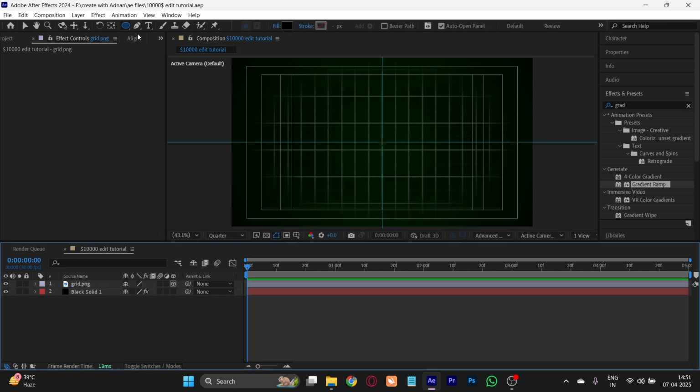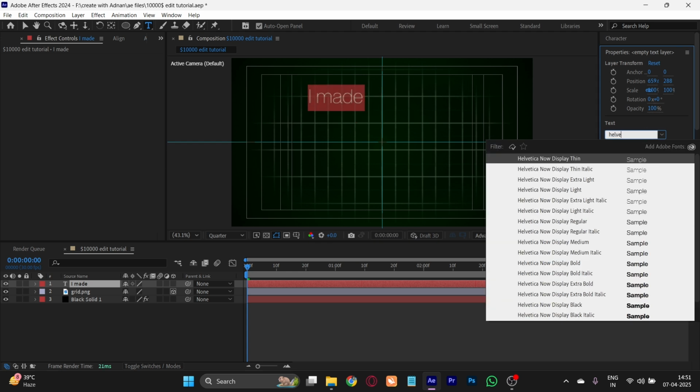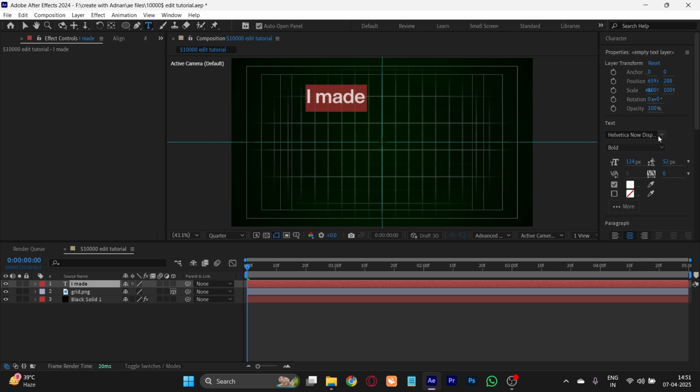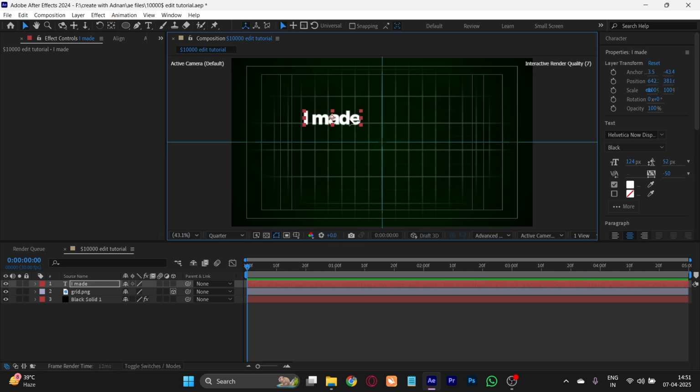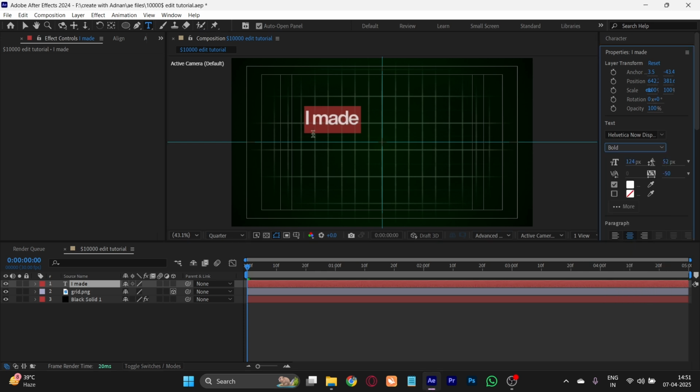Now let's add our text. I'm choosing the Helvetica bold version, or maybe the black version. Too bold. Yeah, this will work. You can choose any font. I'm choosing this, or maybe bold will look good. We don't want that much attention on this text.